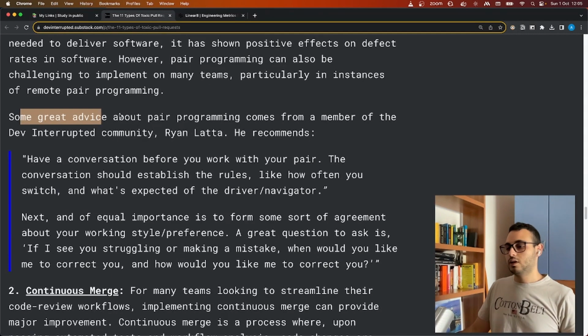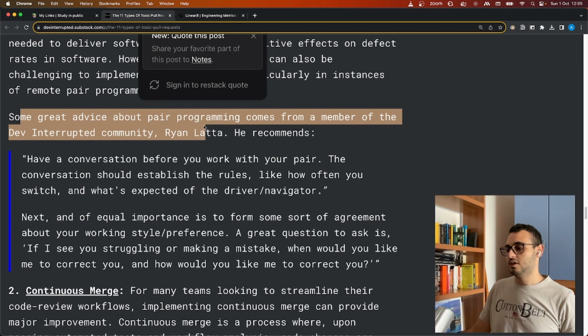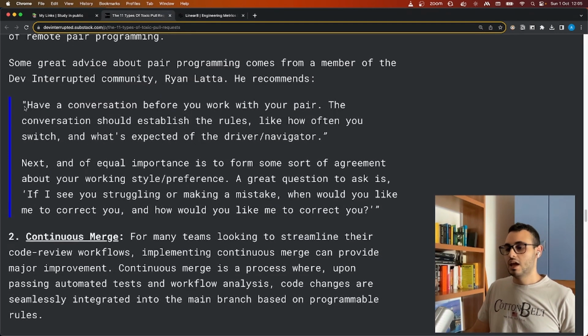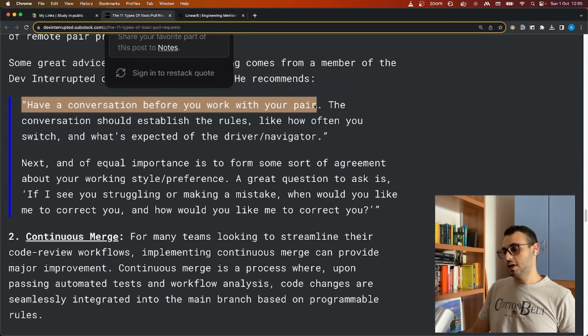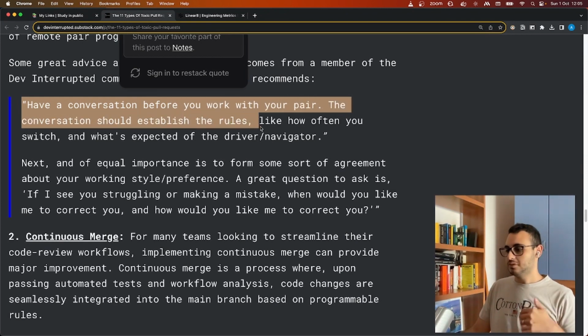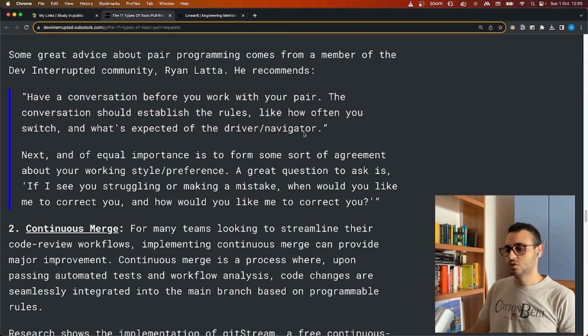Some great advice about pair programming comes from a member of the Dev Interrupted community, Ryan Latta. Okay, let's see what he recommends. Have a conversation before you work with your pair. Of course, the conversation should establish the rules, like how often you switch and what's expected of the driver and navigator. Yeah. So, clear rules.